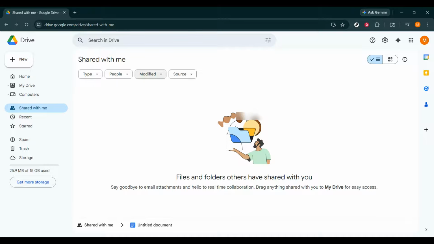If you're trying to organize your drive, this is a great way to clear out old shared documents, completed projects, or files you no longer need to see. It helps keep things neat and makes it much easier to find the files that actually matter.